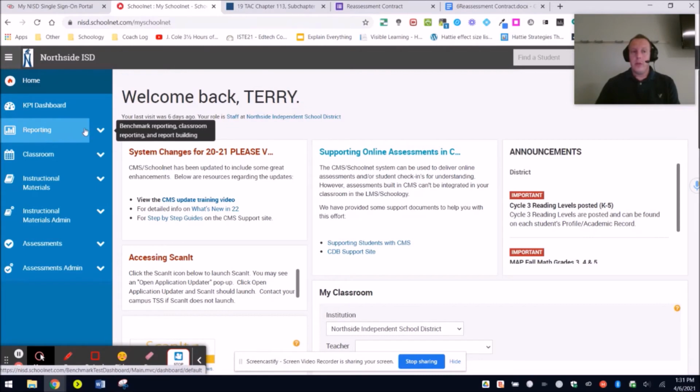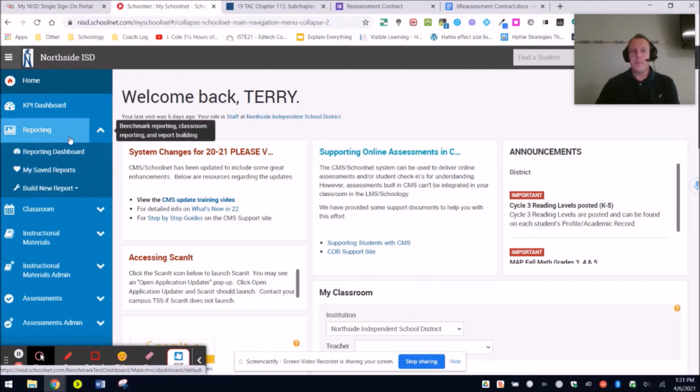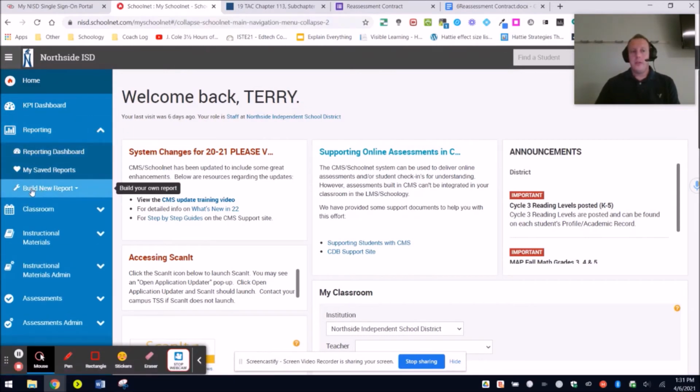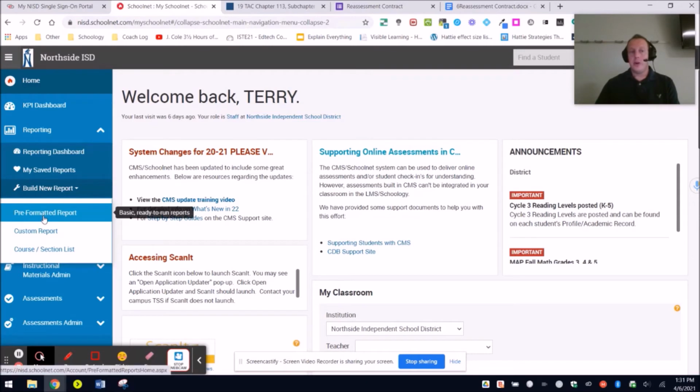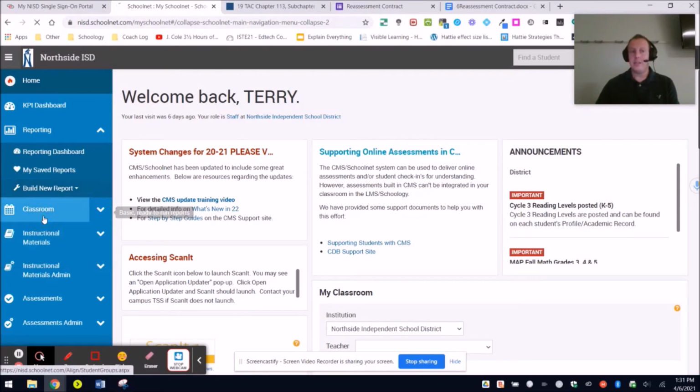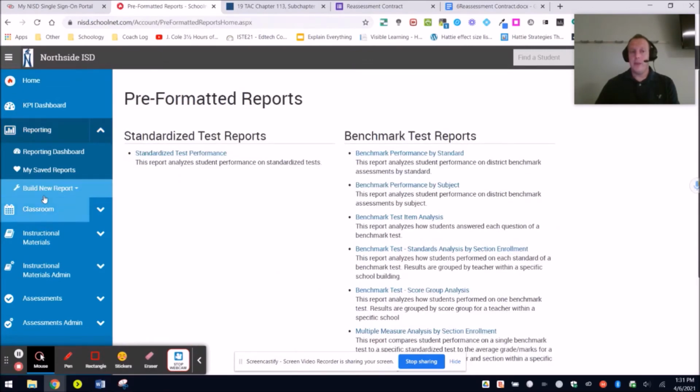So over here in our reporting dropdown, we're going to use the reports feature. As I click on it, the good thing is we already have a pre-formatted report, so there's not a whole bunch of extra things that we need to do. But as I click on that pre-formatted report, the option I want to look at next for a PLC, if we're looking at that same benchmark, is the standards analysis by section enrollment.